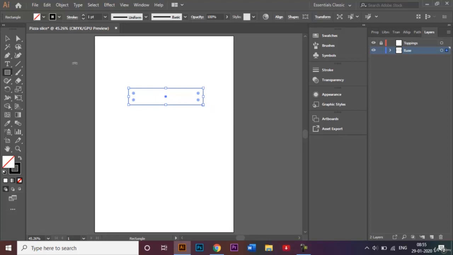And you must have seen that typically pizza crust has rounded edges, right? It's not pointed like that. So go over here to this direct selection tool, and if you see in front of these points, this circle comes up. So this will actually help you to round off your edges. You can just click on any one of these points and bring it closer like that.